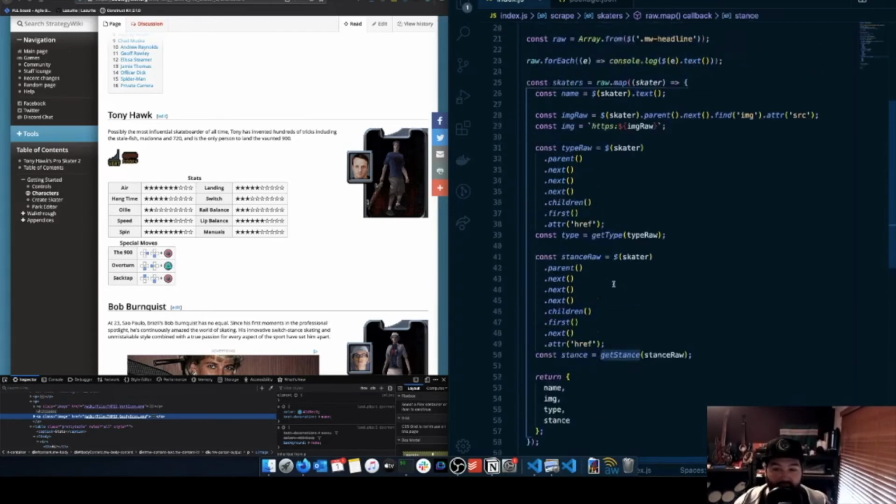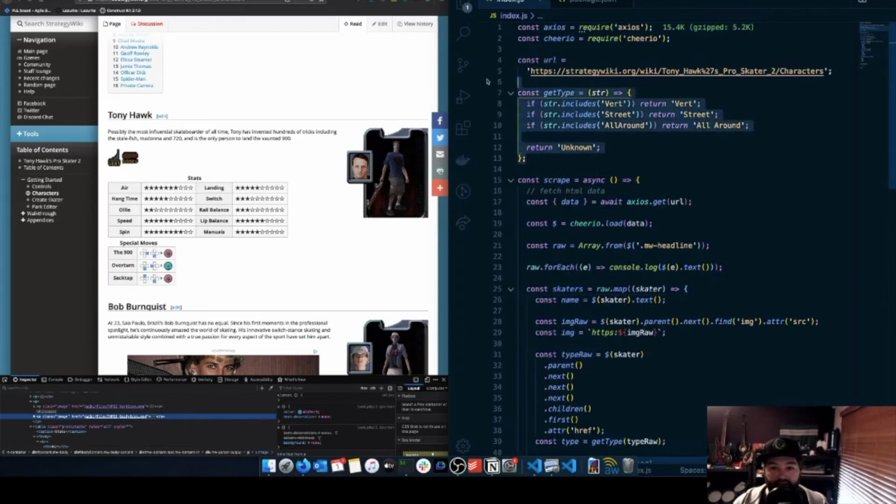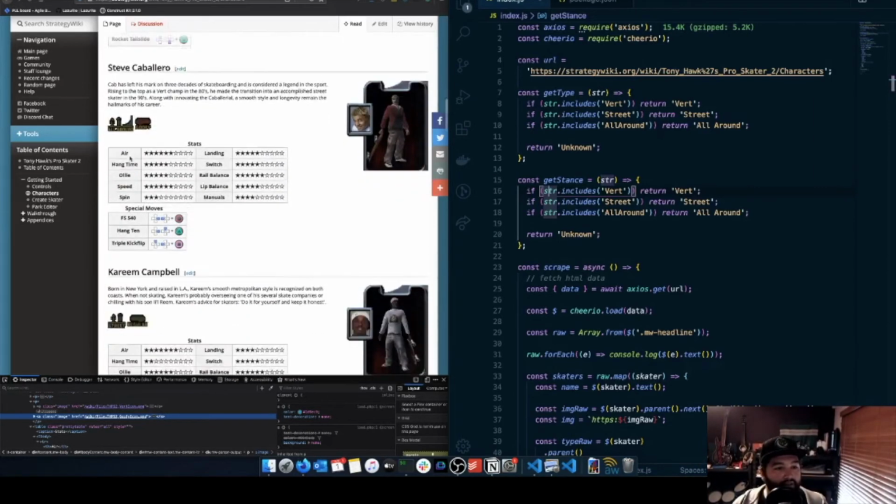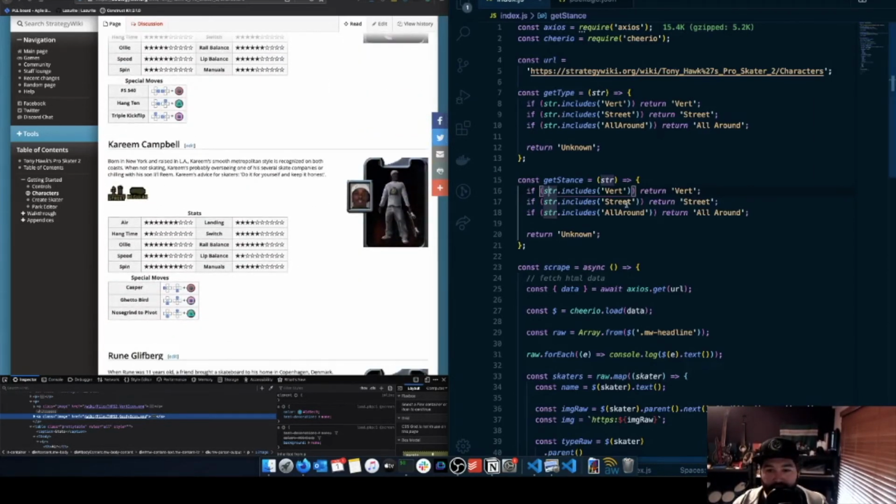And then for our get stance function, again, let's just copy all of this. We'll modify this to get stance, and then we want to check whether the string includes. Now there are only two stances in Tony Hawk. So there's Goofy and there is regular. So we just want to check whether the string includes. Again, I'm going to select both the verts and say regular. And then I'm going to select both the streets and say Goofy.